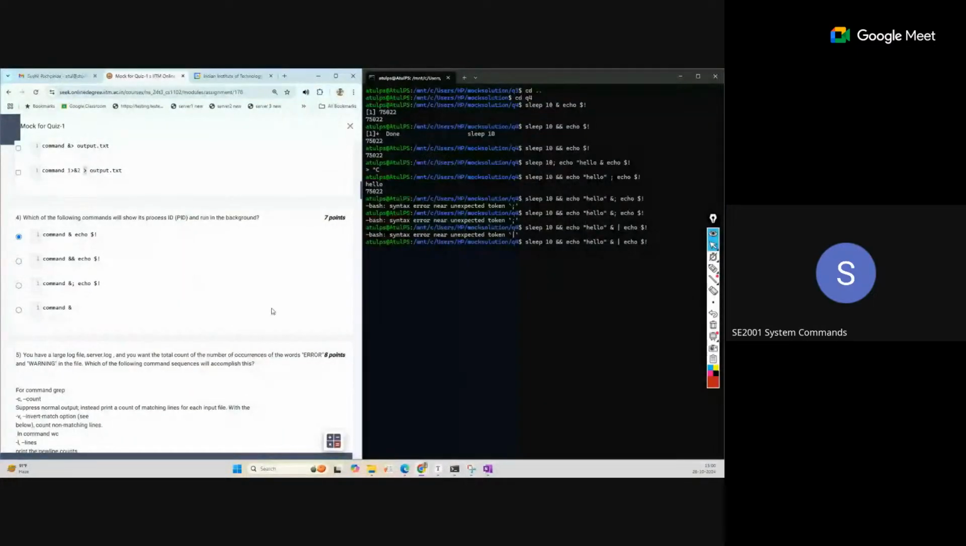Another command, the second command, is actually not running in the background, so this is not correct. The third command's syntax is totally not correct. This and colon is incorrect syntax, and that will give an error. Let's run this. We can see we are getting the syntax error near this token.